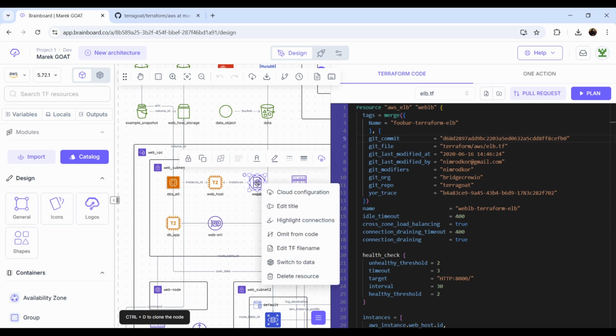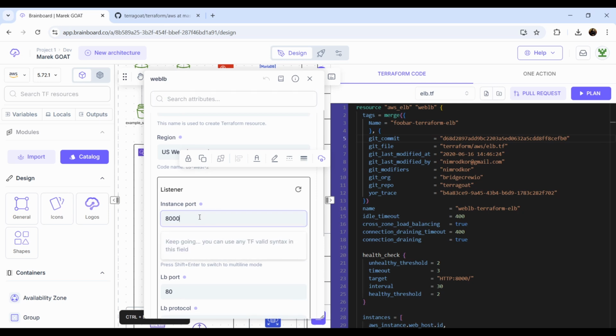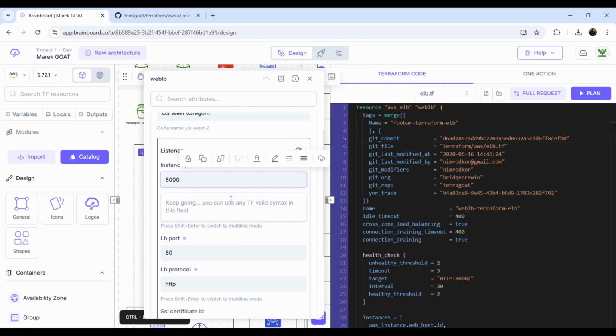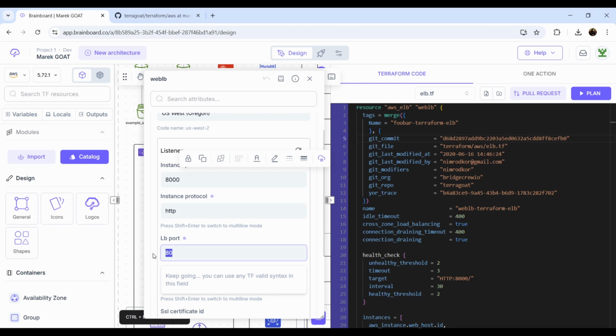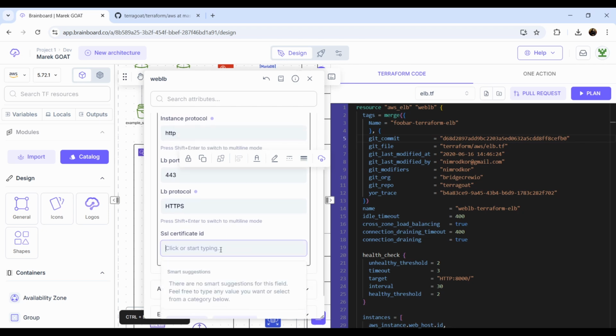There are some tags that are extra added, the git commit, whatever. So if I want to change this tool, I can say, okay, I can edit the title, I can do some highlights, I can edit the file name for Terraform, I can switch the data of the Terraform. So if I go to cloud configuration, I can change the listener port. If there are some suggestions, it is trying to find them in your currently created resources, which is also very good. So I will say, okay, it will be, I don't know, 443, sorry, 443, and I can say, okay, load balance support is this. I would say this is an HTTPS, and I can even select the certificate if I have some.